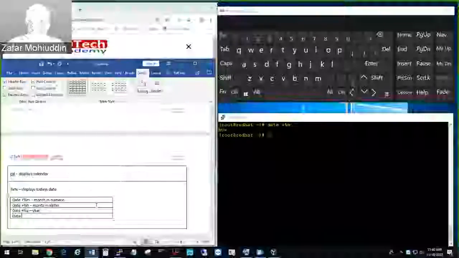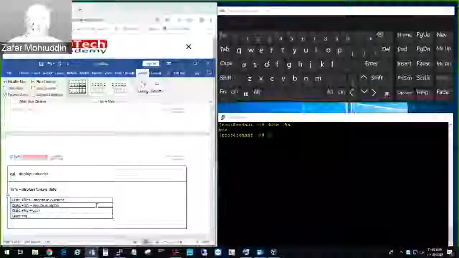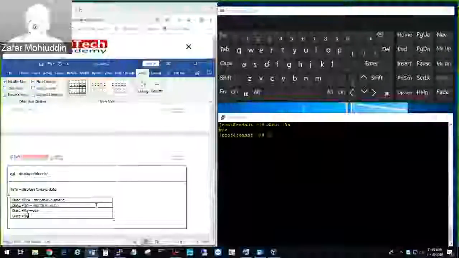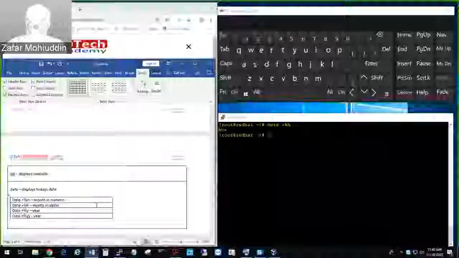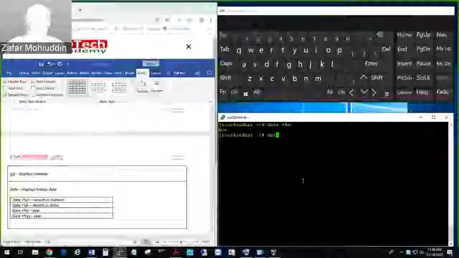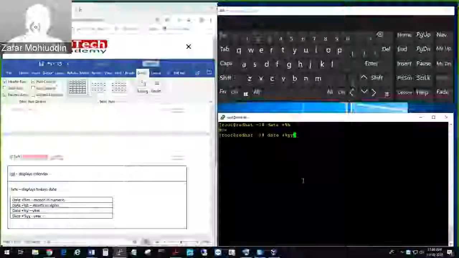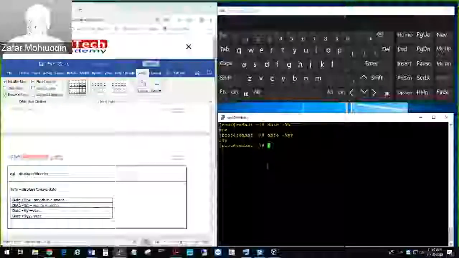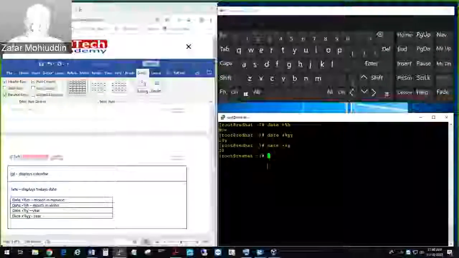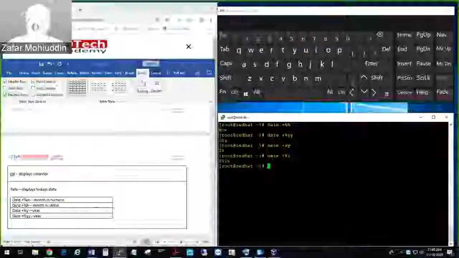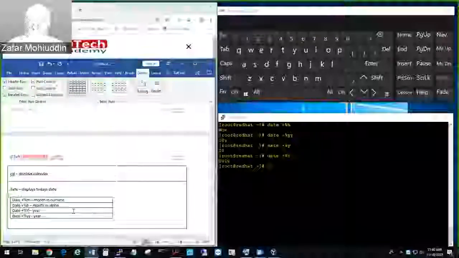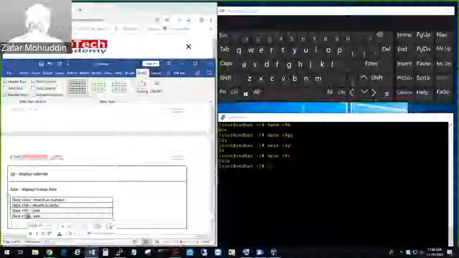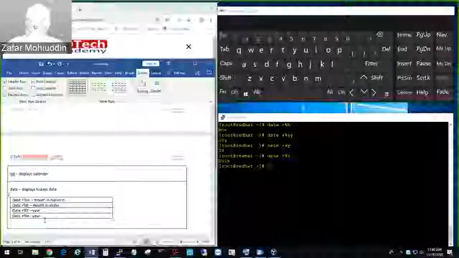Date plus percent, when you type yy, it will give you year again. I'm not sure if that's useful, but uppercase Y will give you the year; you just use uppercase Y. Okay. And then don't worry about these here. If you use uppercase H, it will give you hour.